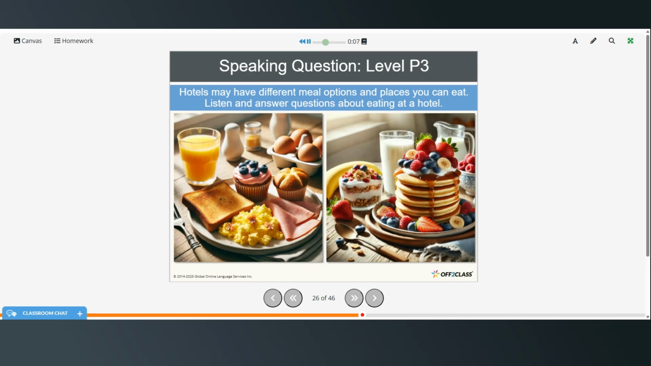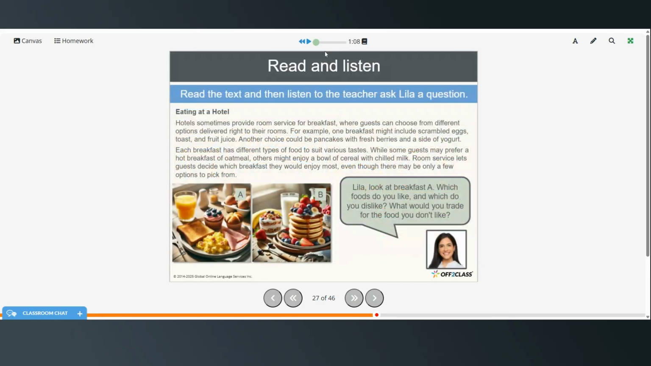Hotels may have different meal options and places you can eat. Listen and answer questions about eating at a hotel. Eating at a hotel.